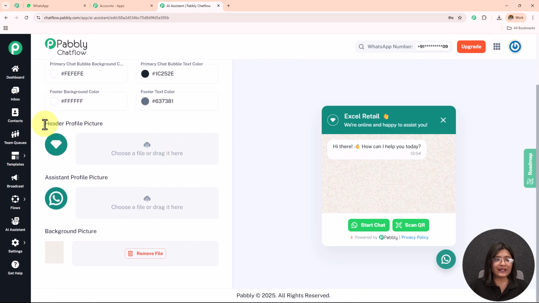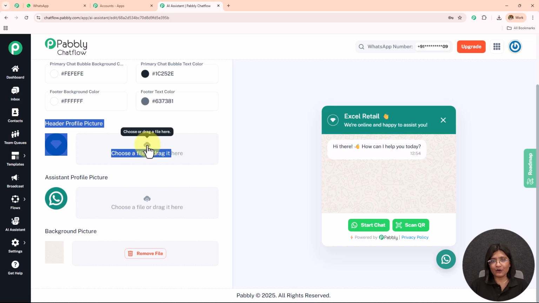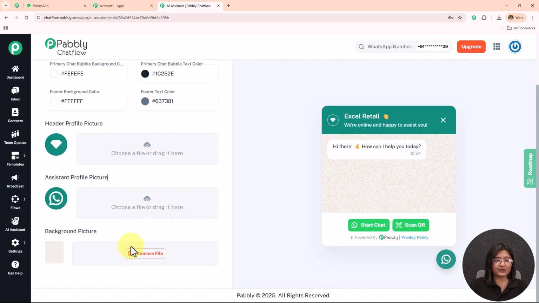If you want to provide the profile picture, you can do that. You can simply click on this cloud and upload the picture for the assistant, and the header also, and the background picture also. You can do that simply by clicking on the cloud and uploading that particular picture.